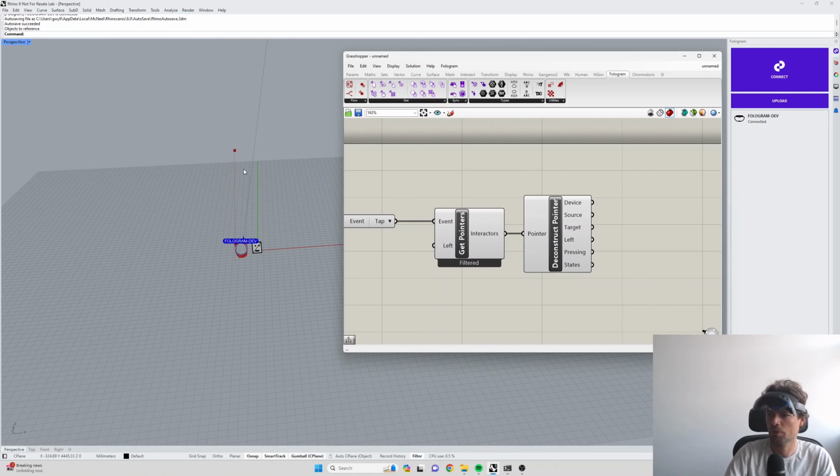Pointers are also useful for building drawing apps and modeling apps and things like that if you want to draw at some distance away from your hand or if you want to draw with a mobile phone.